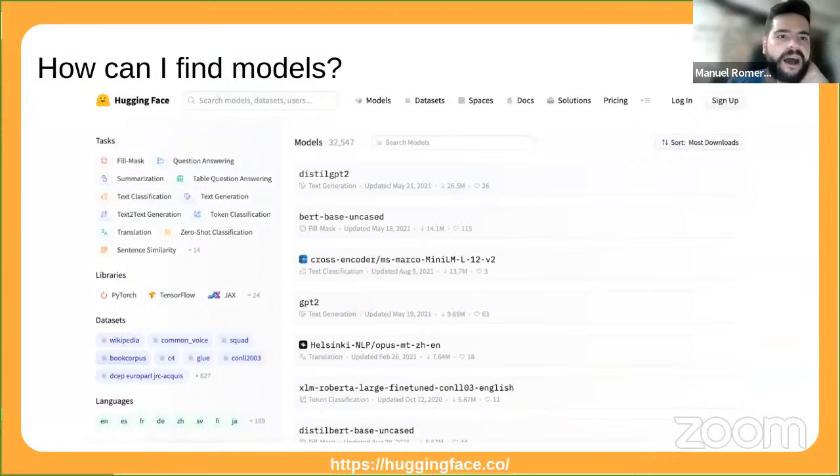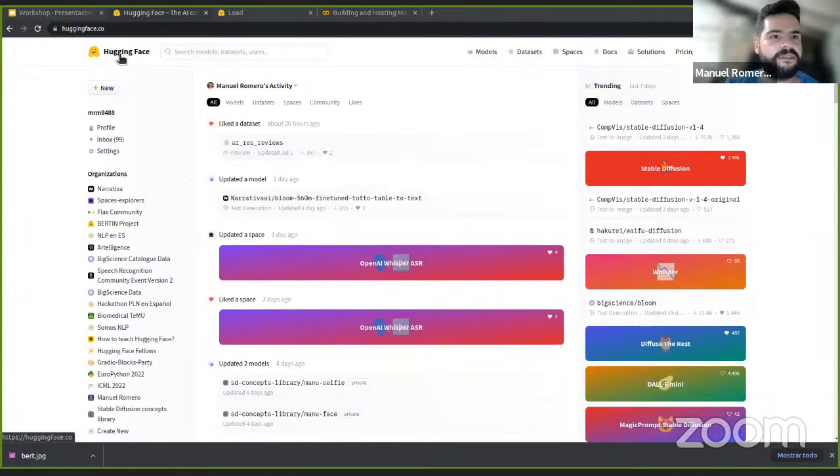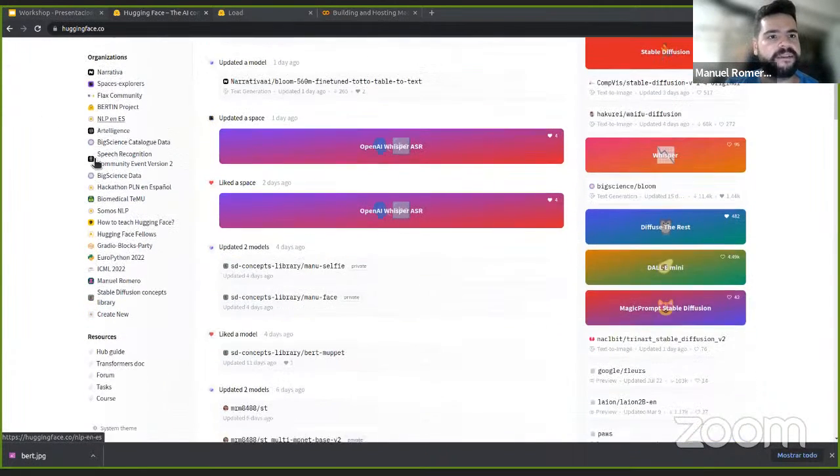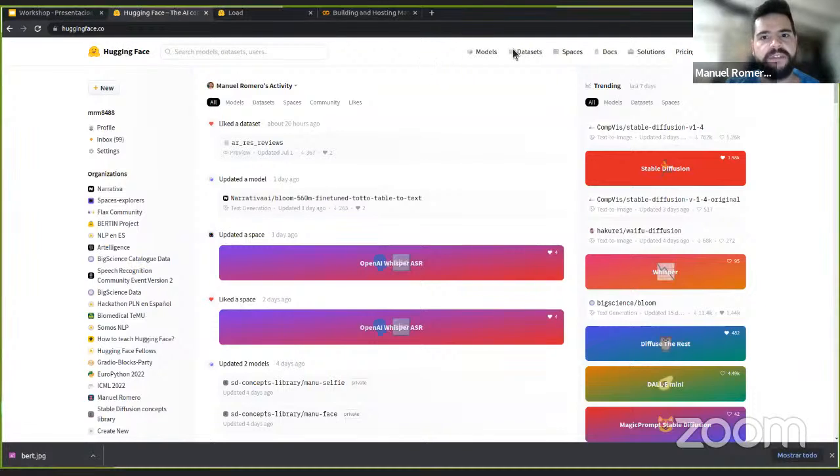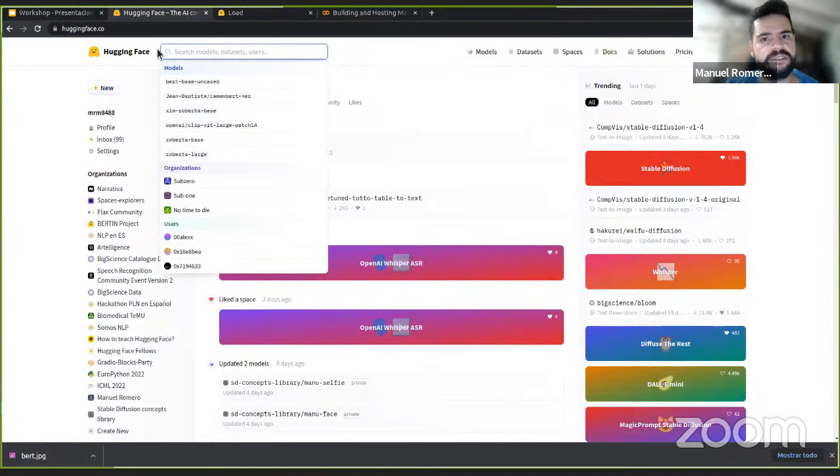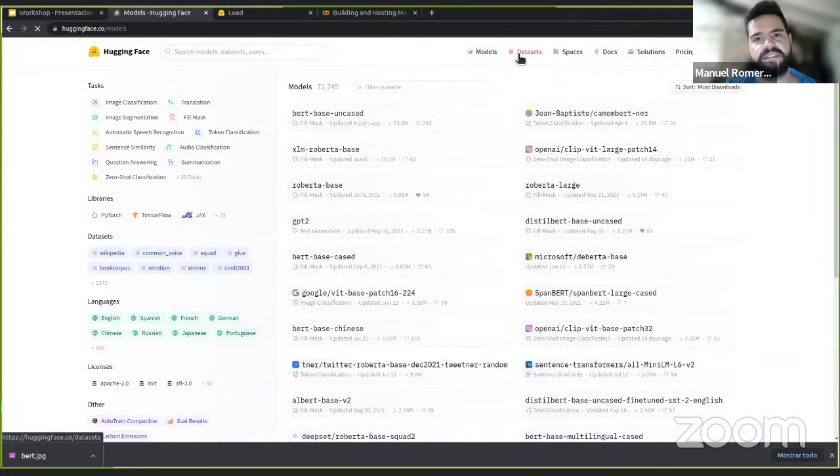So how can I find models? In this case, we go to the live page. I'm going to share the live stream here. Okay, so as we can see, once we are on the main page, we have the search bar for, as I said, models and datasets.